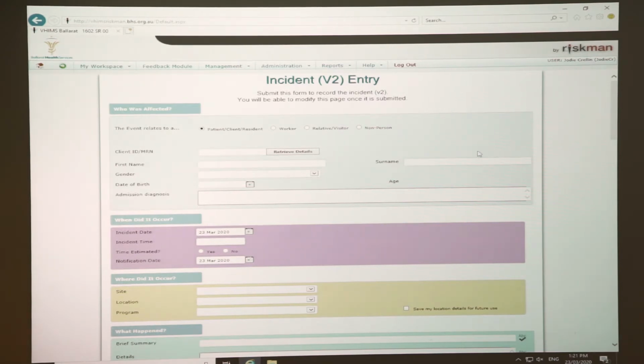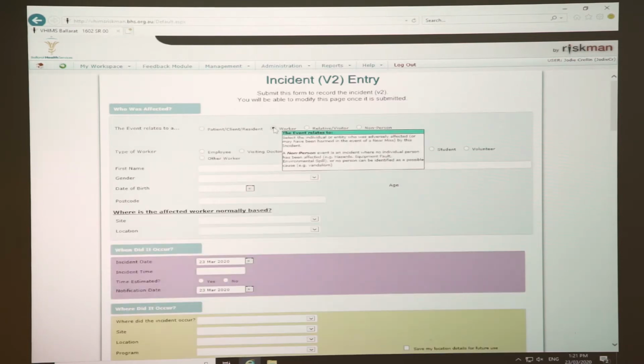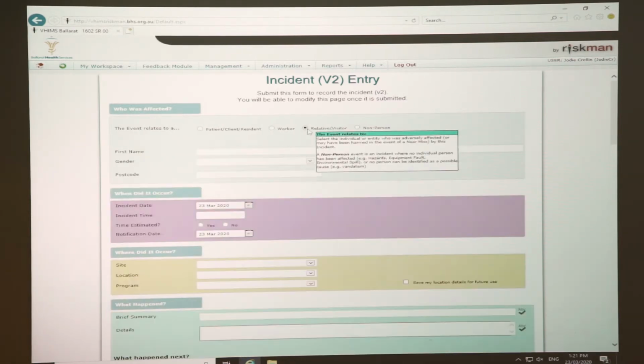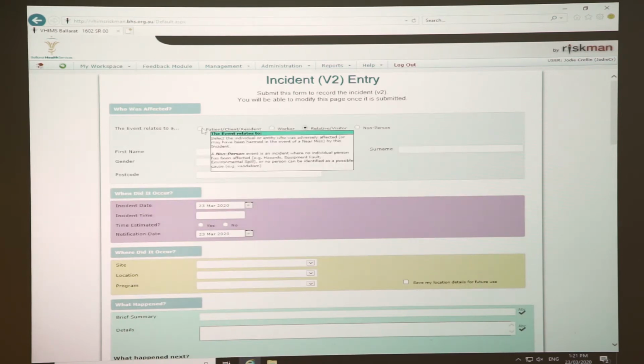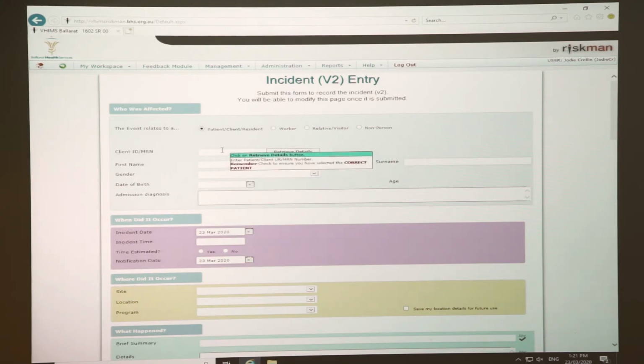It's really important to get that first question right, which is the event relates to patient, worker, relative, visitor or non-person. What you pick here alters the template that pops up. So it's important to ask yourself, who am I actually reporting about? Who is the first person? What is the name that I'm going to put in that first criteria there? So we'll concentrate on entering a patient report.